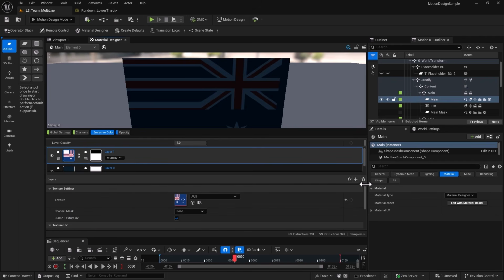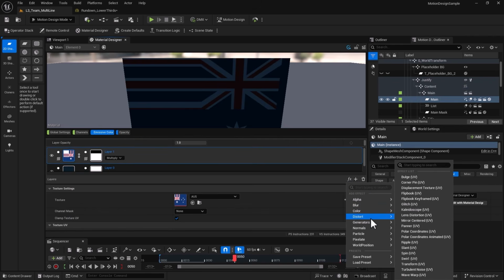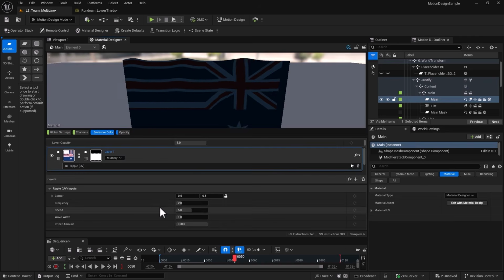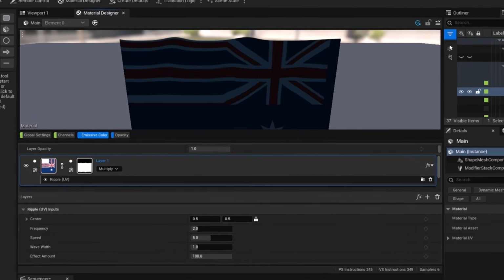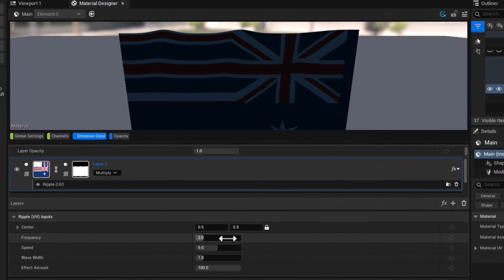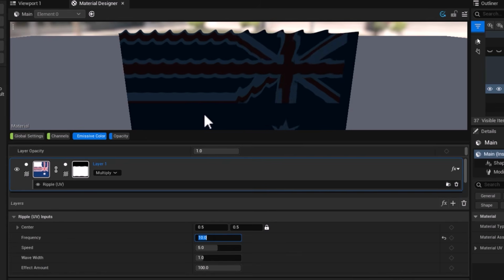With the layer selected, I'm going to go to FX. I'm going to go to Distort, and I'm going to pick a ripple. Great when you have something like a flag. It adds a little bit of interactivity and it gives you a few parameters to change, including frequency. If I set the frequency to 10, you can see those ripples are getting finer. If I set the frequency to 0.5, those ripples are going to get bigger. I think something like 2 or 3 will be just fine.